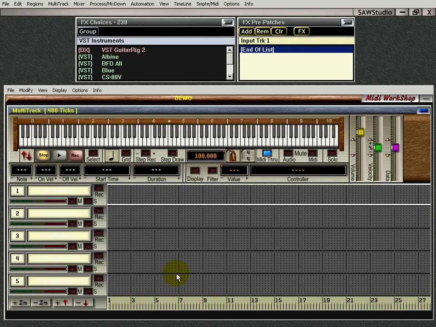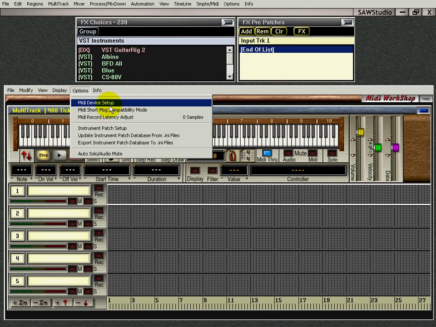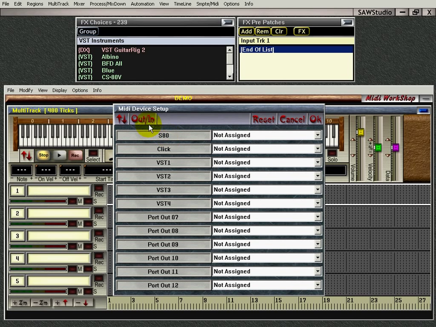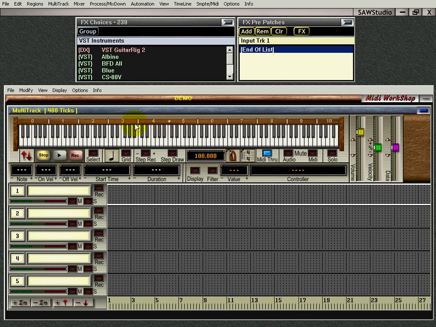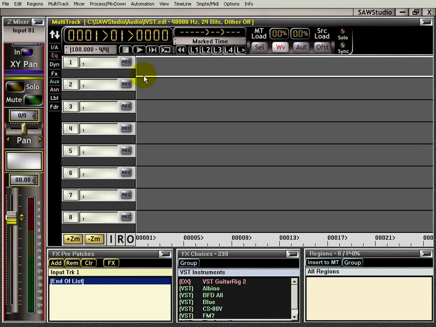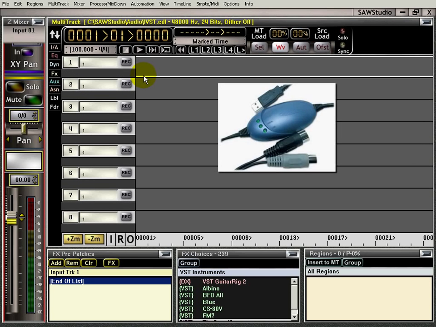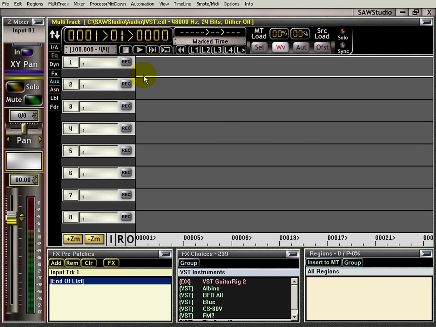And I'll go to here to MIDI workstation. I don't need it. I don't even have anything patched in here in MIDI workstation. Nothing. Just to show you. I wanted to show you that. And all I did was install my M-Audio USB 1x1 interface with the installation disk.